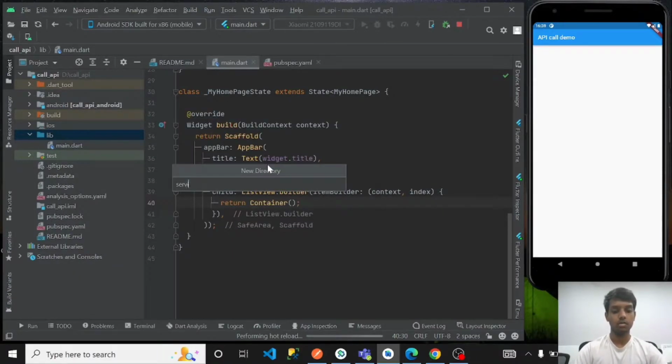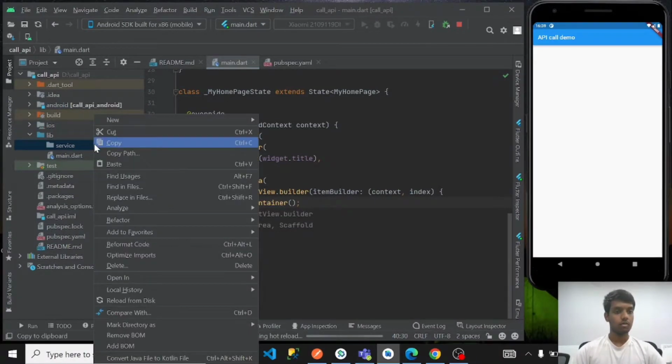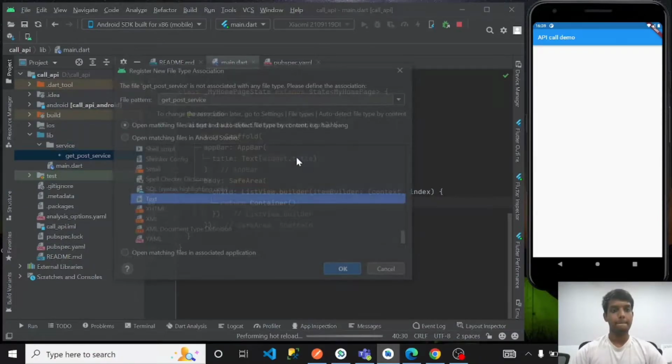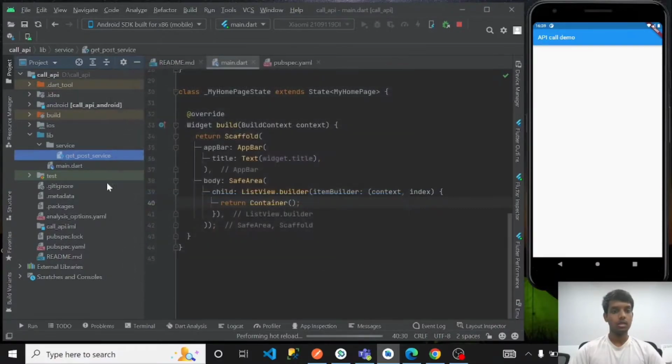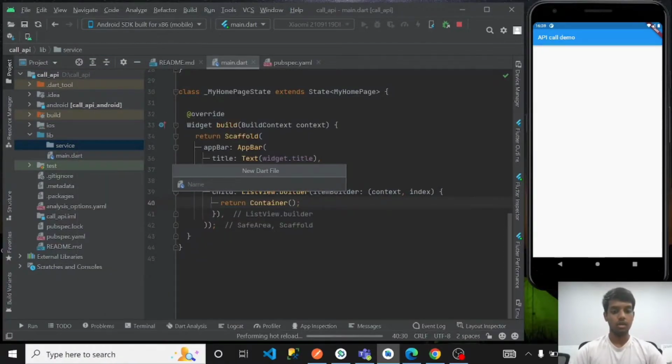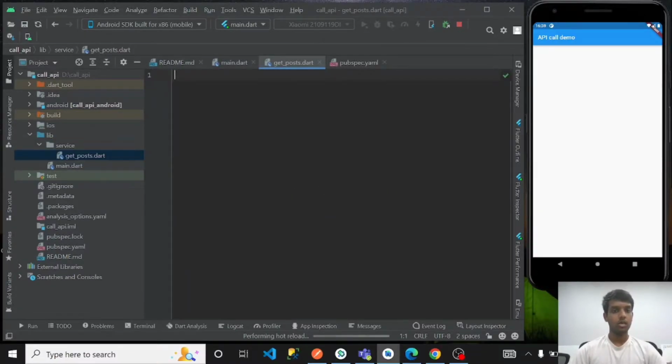I'm creating a directory of service, under which one file will be named get post service. Okay, this is basically in the Dart format, so make sure you create a Dart file. Okay, so get post, I'm creating a class of get post service.